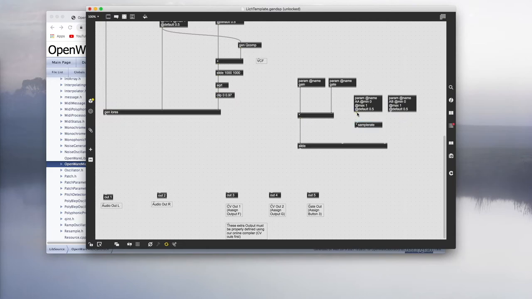And then plug the output of each param, and then that goes into the slide. And let's do the same for param AB, and it goes in like that. And then let's just straighten everything up by moving things around a bit like that.